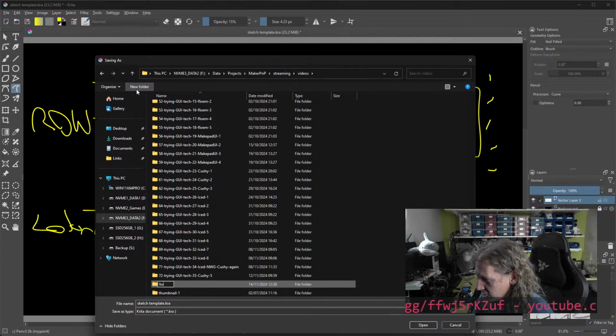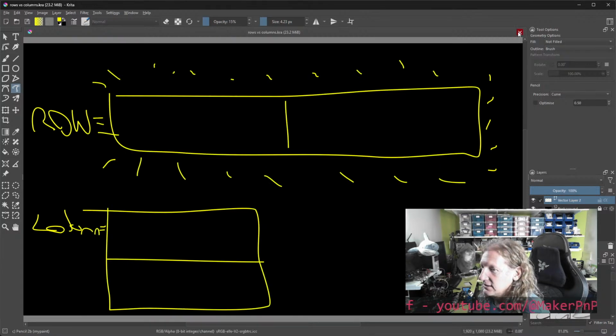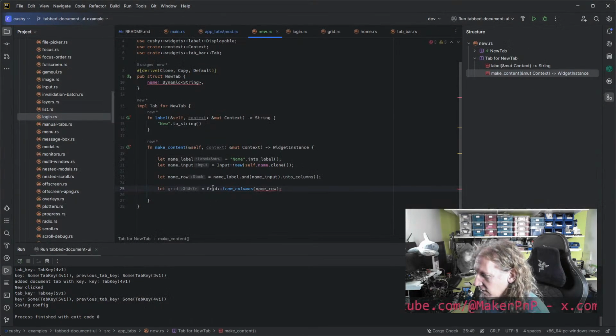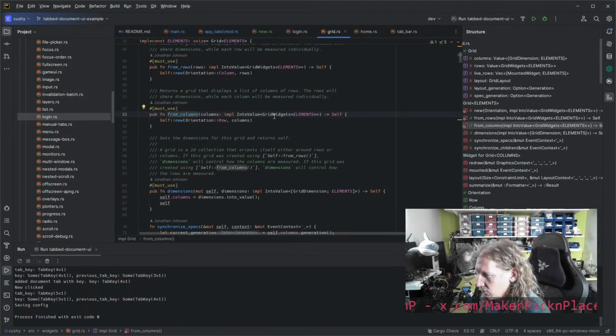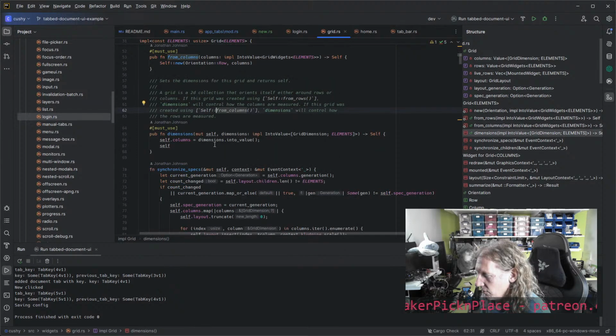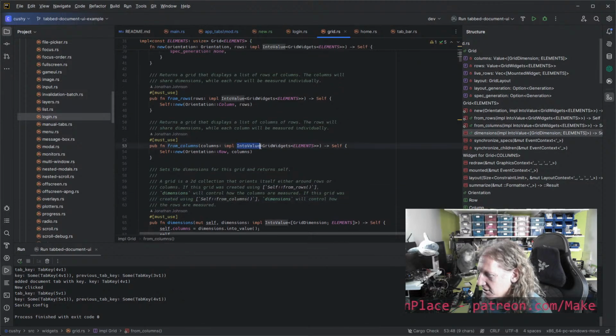So, videos today. Rows versus columns. Let's save that. Yeah. Okay, moving on. So, it hurts my brain. So, name row. But it wants columns. And of course, the API is such that I don't know how to use it.